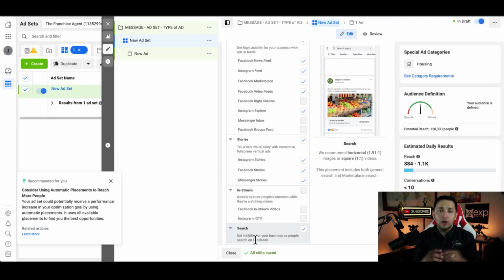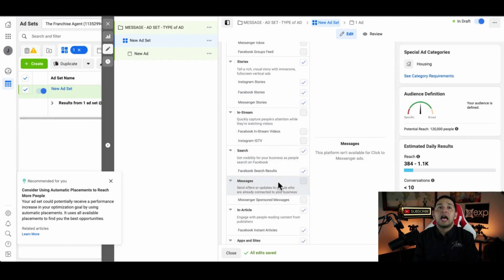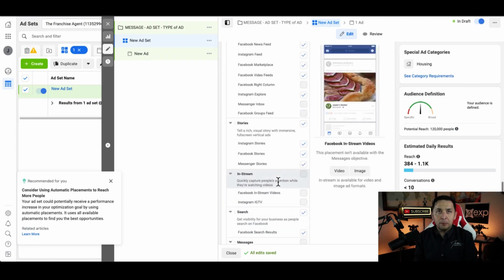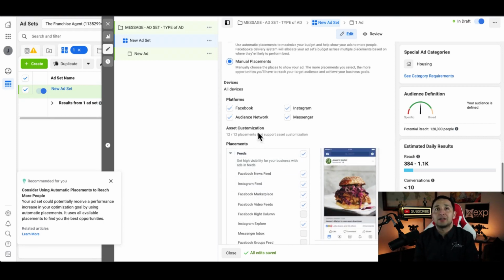Now, one quick note, this is a messages ad. This doesn't mean that it's going to only run in the Messenger side, so in the DMs. This is a common misconception. You can, so you see Messenger stories right here, you can advertise it there, but that's not the only place that you have to. You can advertise it in the news feed, as you see here. You can advertise it in the Instagram feed.